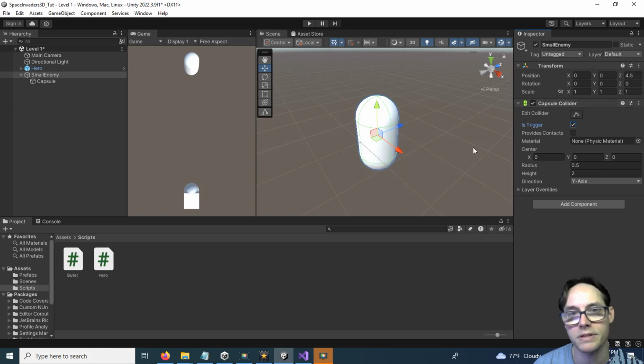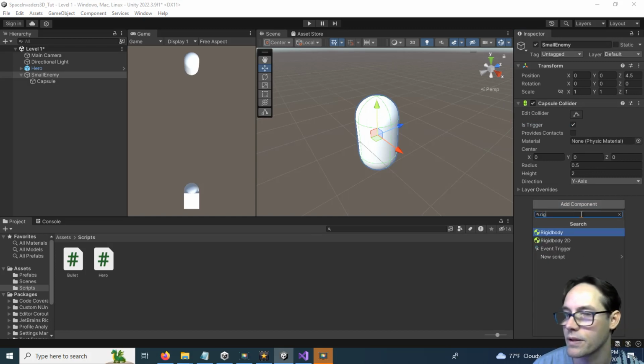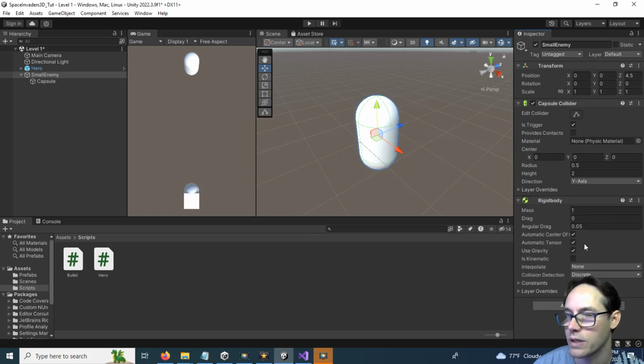Now, the bullet does not need to have a rigid body. Only the object that is receiving collision needs to have it. So we can just add that on to our component here. So this is going to be a rigid body, like so. We can turn off the gravity, and that's fine.